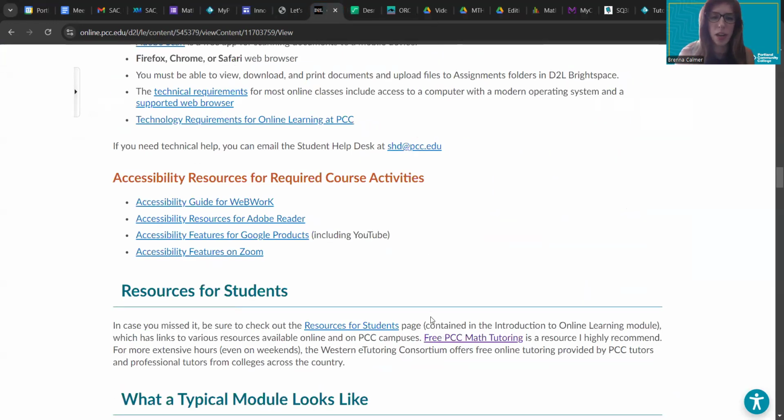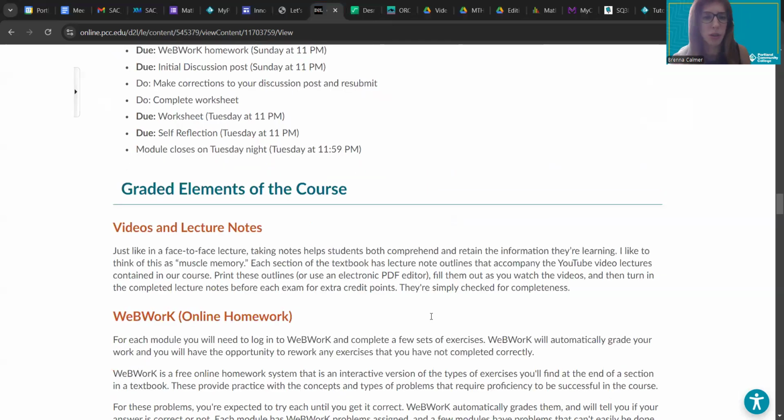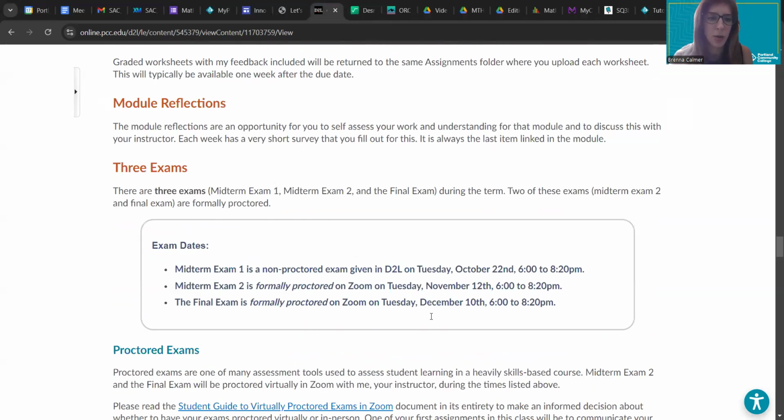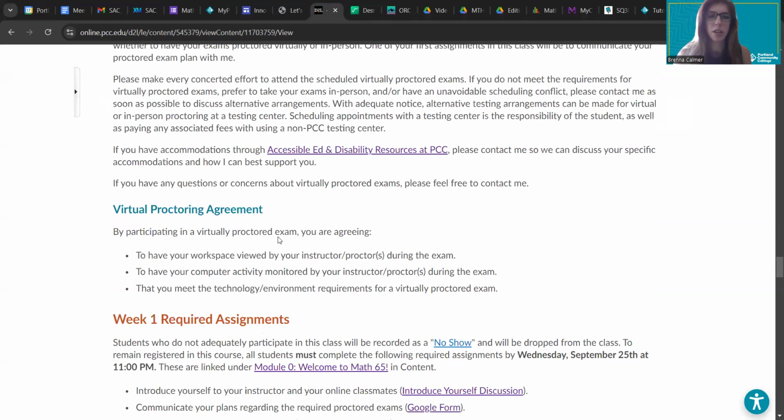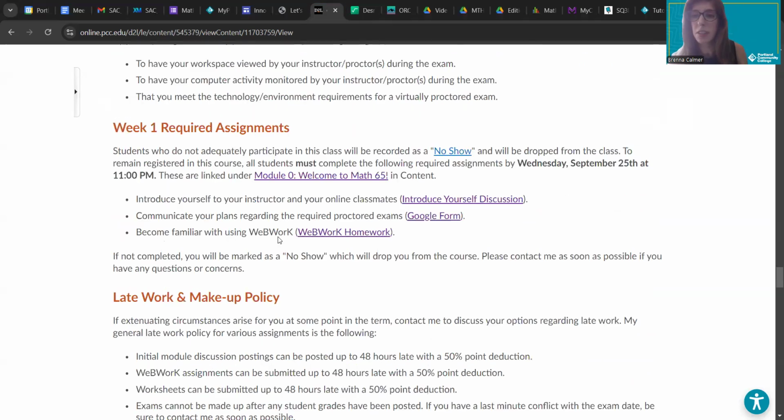All right, the one other thing before I navigate back to content, I want to highlight the week 1 required assignments. These are listed under module 0 in content. So you'll complete a discussion post, a Google form, and an introductory assignment in our online homework platform. These are due by 11 o'clock p.m. on Wednesday, the 3rd day of the term.